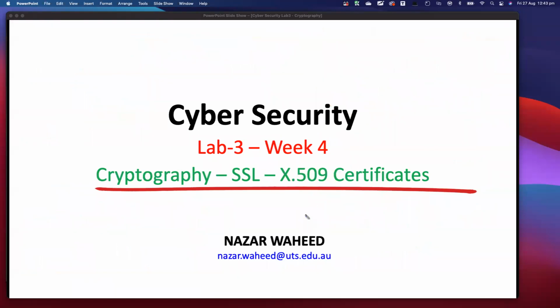So that is the gist of today's lab. Let's jump into the lab now. If you have any questions, let me know or send them in the chat. Yeah, the private key is used to decrypt the message. Yeah, that's right.